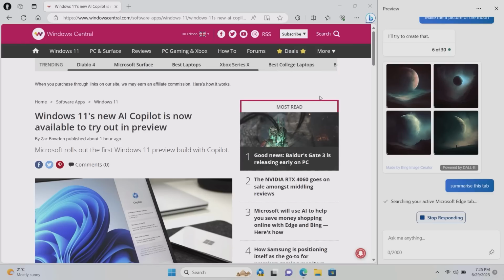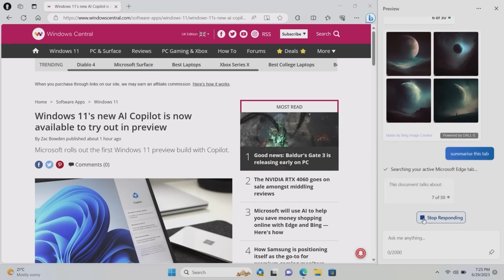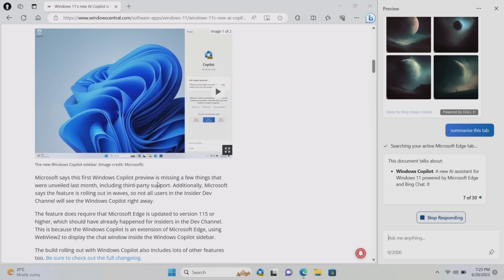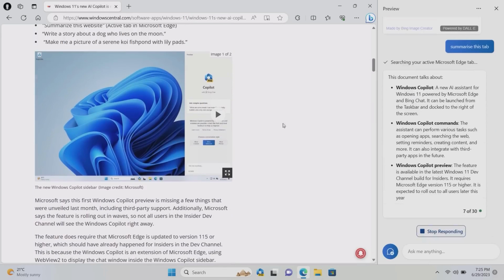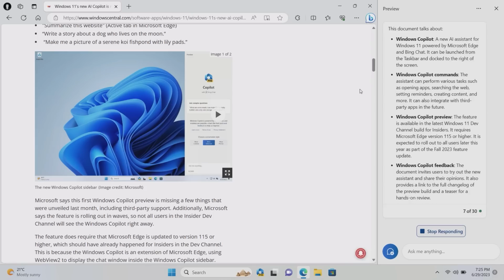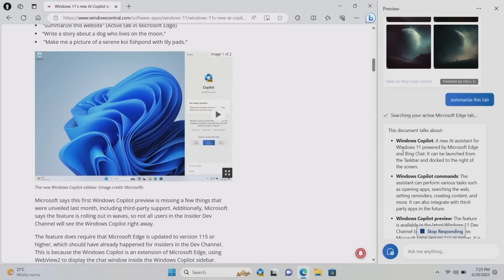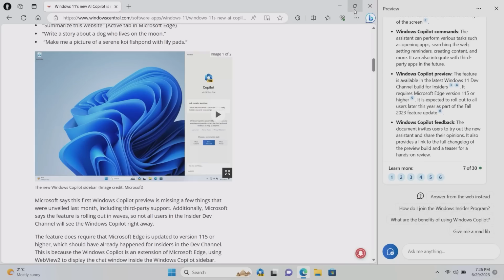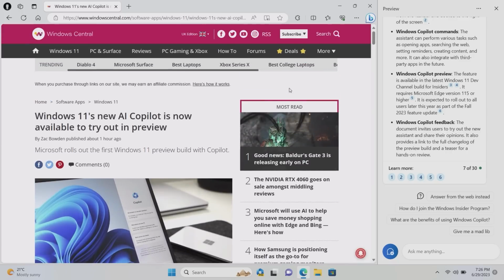Searching your active Microsoft Edge tab. Taking a moment here. Here we go, and now it's analyzing the content on the web page. So yeah, it's still doing it. It takes a while. It's not very fast. Again, this is a first preview. There's plenty of time for this to improve, but so far it's quite hit or miss, to be fair with you. But it's nice to see that there is a new assistant in town for Windows, and this is only going to improve over time, which is pretty nice.